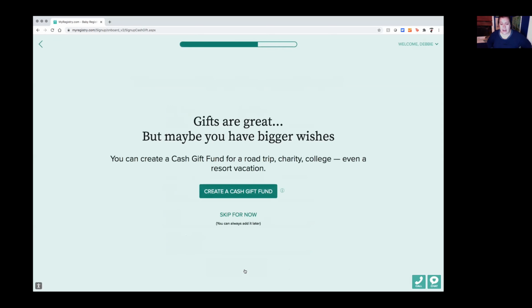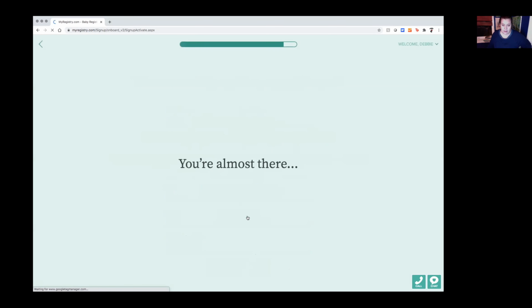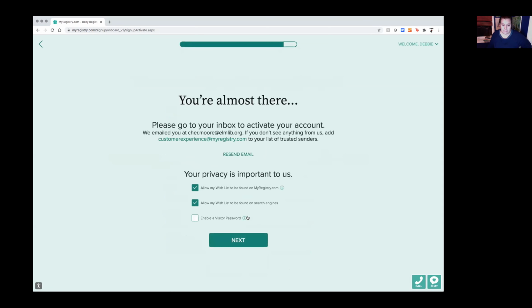You can create a cash fund if you want people to give you cash. I'm going to go ahead and skip it for now. And then you'll have to activate your account first. So I'll have to go to my email address and then activate it.